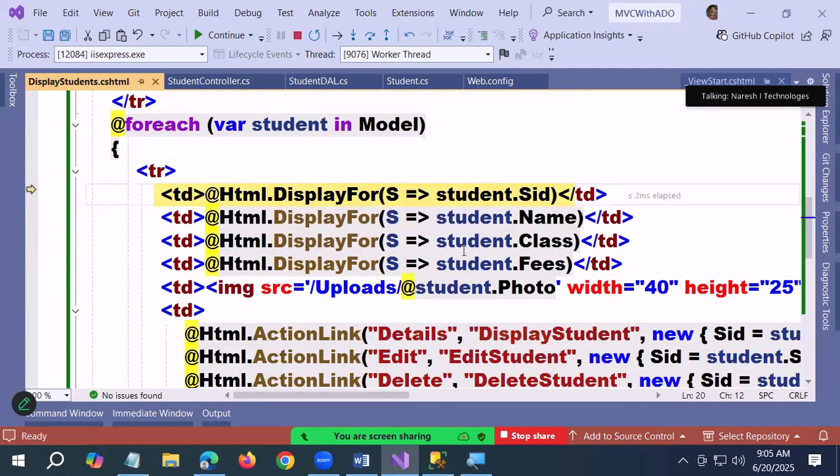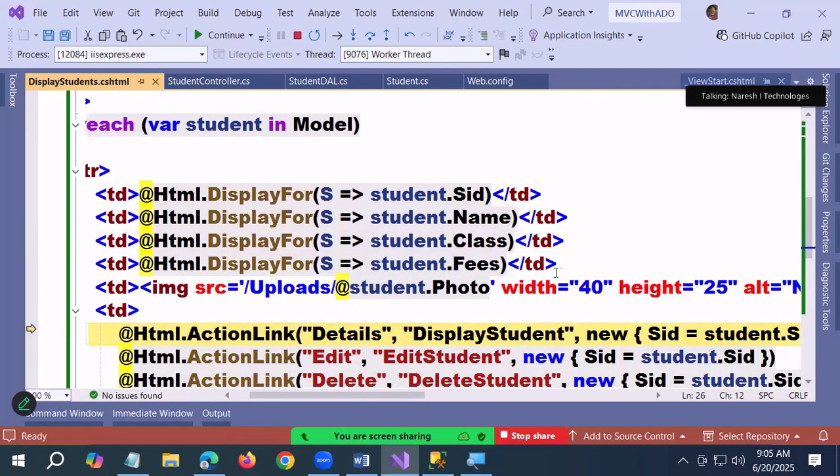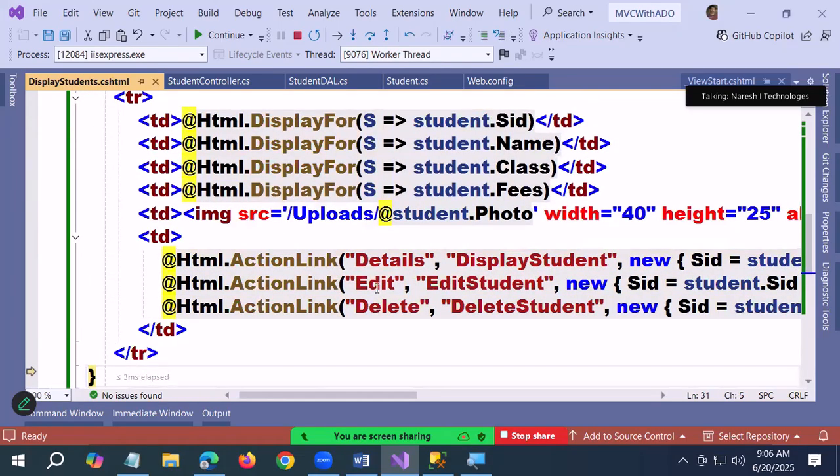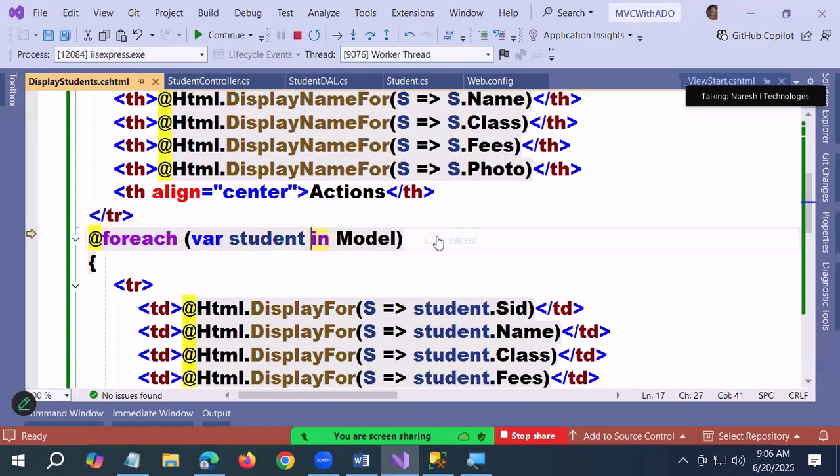And you are displaying the ID, name, class, fees, photo. And then all these links. Sir, why did you not go here? Because this is not C# code, it is HTML code. You can debug only C# code. @Html.DisplayFor is C# code here, but IMG is not C# code. That is HTML. And this loop runs 5 times.